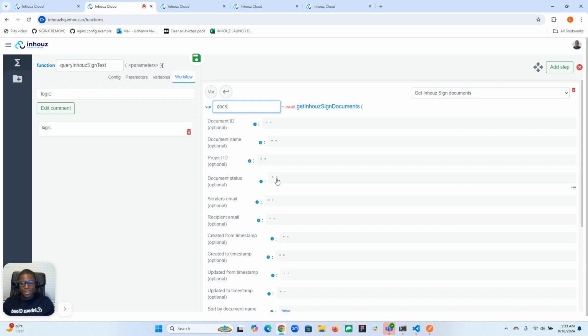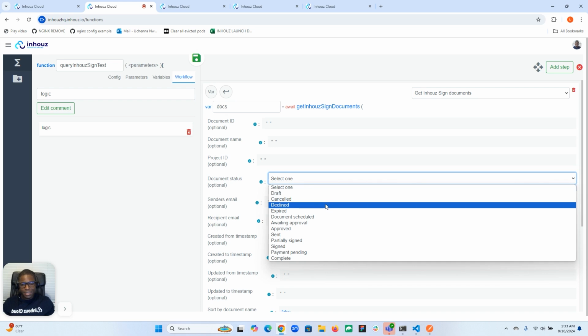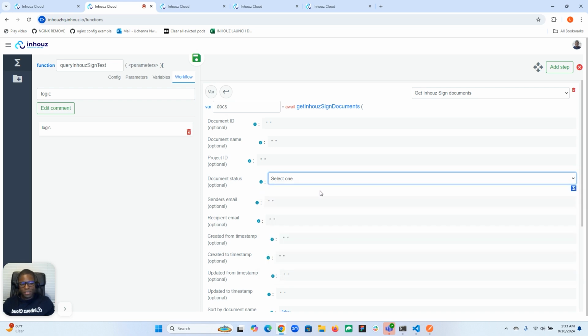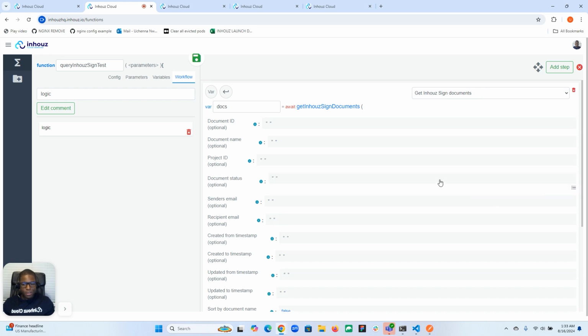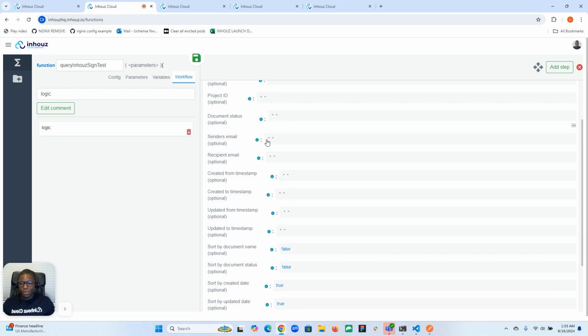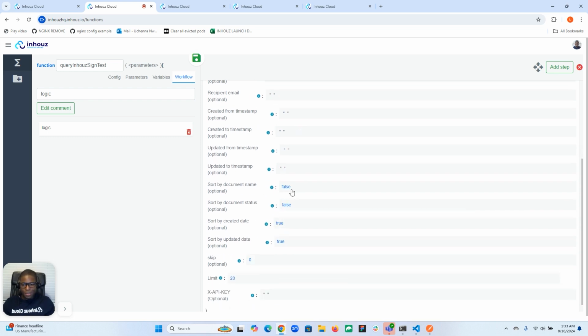If you wanted to query documents based on their status, is the document in draft? Is it canceled? Is it declined? You have the ability to query based on status. This could be hard-coded or done programmatically. You could query based on the sender, the sender's email, the recipient's email. You could query based on a time range, so the created from, the created to, or the updated at timestamps. You could sort based on the document's name.